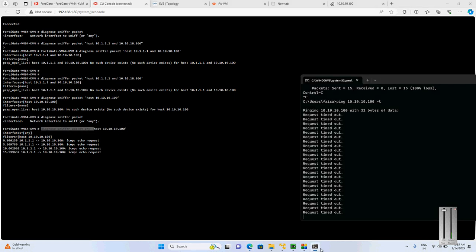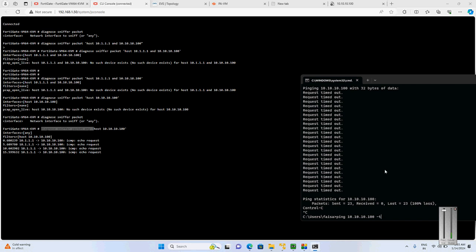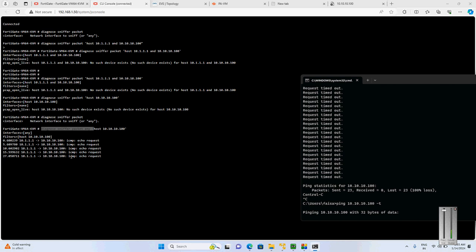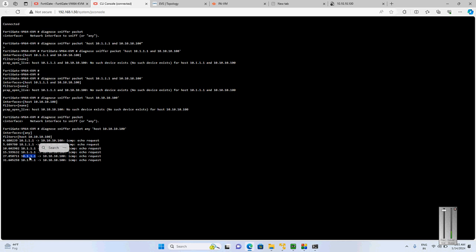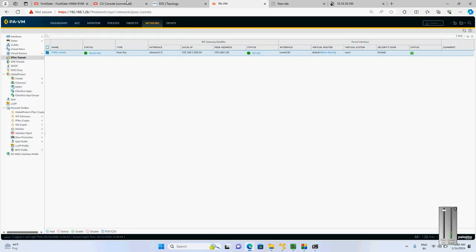So now let me stop this and I'll show you one more time. If I run the ICMP ping here to 10.10.10.100, I'm receiving the traffic on my FortiGate firewall, and this is coming from 10.1.1.1. Remember, 10.1.1.1 is my VPN IP, my Palo Alto GlobalProtect VPN IP. The traffic is coming from this IP, hitting the 10.10.10.100 destination, but I'm getting request timeout on the echo request. My FortiGate firewall is not responding. So at least now I can understand from this log that the traffic is being received by the FortiGate firewall.